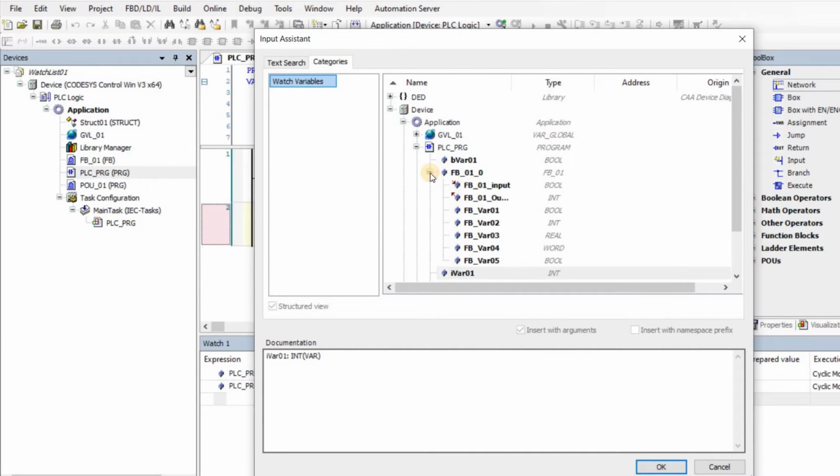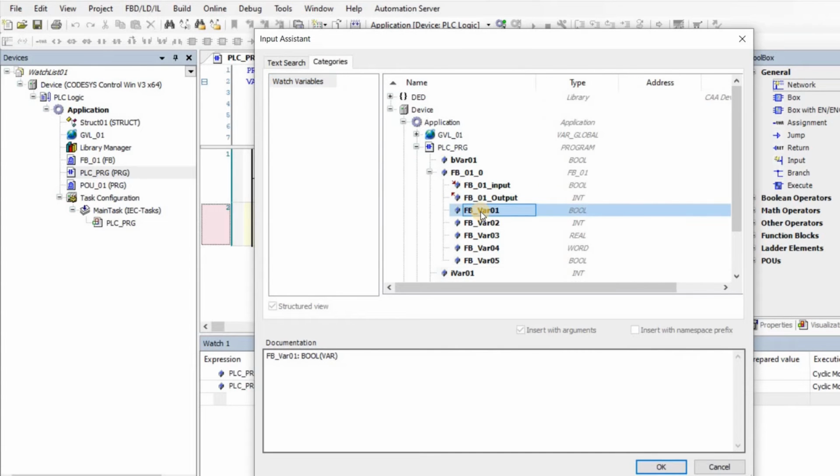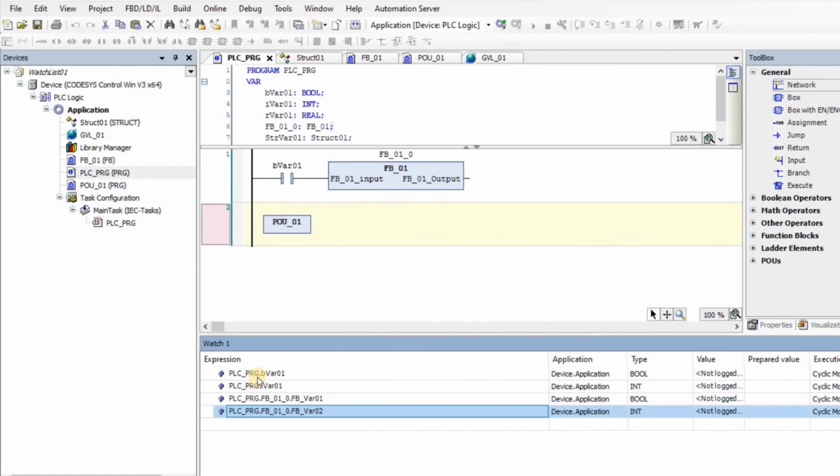Let me add another one from the instance of the function block that I have just added. In this case, I'm going to choose this Boolean variable and this integer variable as well. And you can see again that these variables belong to PLC_PRG.FB_01_0. So they belong to the instance of the function block which is used in the program.